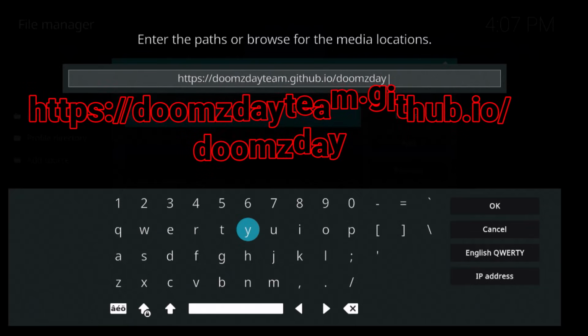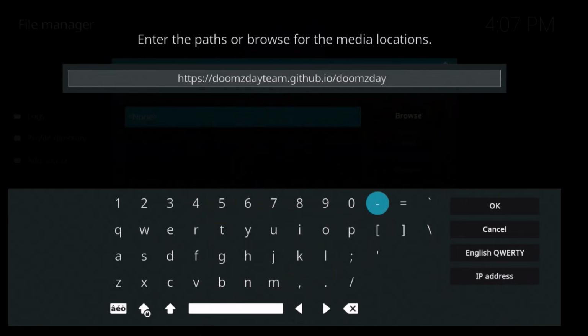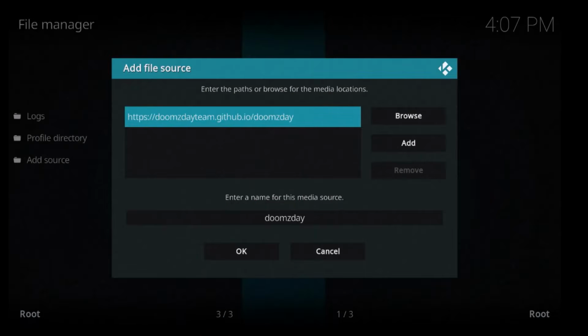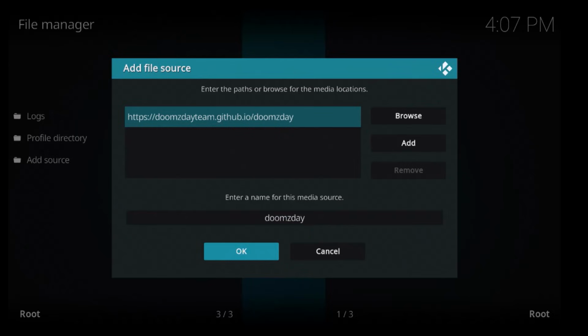The next thing you're going to do is go down over to the right here and press OK. Cross your fingers that it's OK. It is OK. At the very bottom, you'll go down one. You'll see Doomsday. Enter into the media source. You're going to press the OK button there.